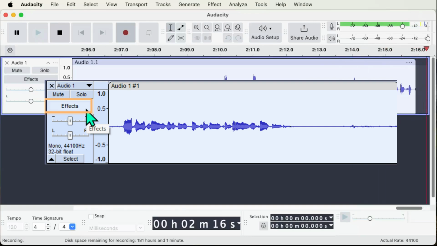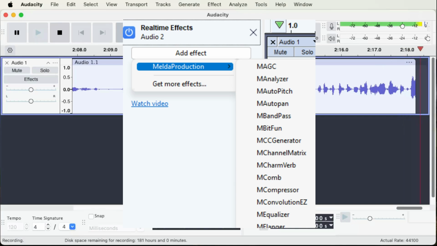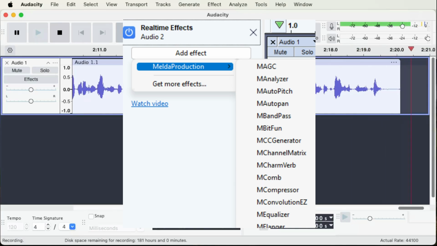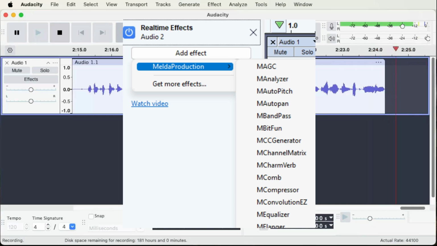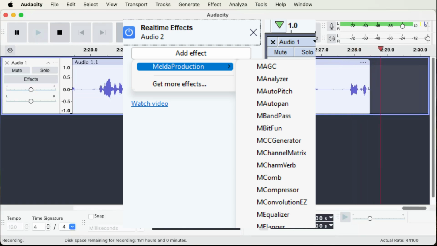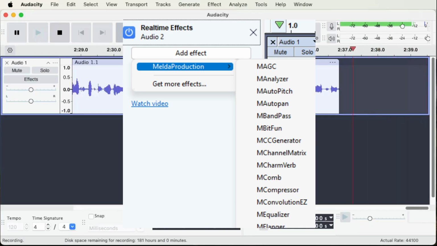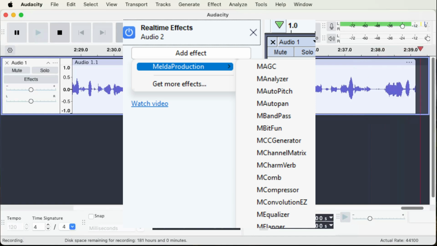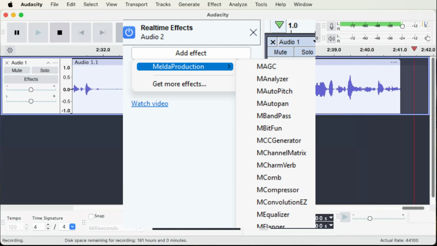You can click this button to open the real-time effects dialog on that track. You can also get to this dialog using the Add Real-Time Effects command on the Effect menu or pressing the E key. When you click the Add Effect button, you'll get a list of available effects. If nothing appears there, you need to download one or more real-time effects, then close Audacity, run the new effects installer, and start Audacity again.